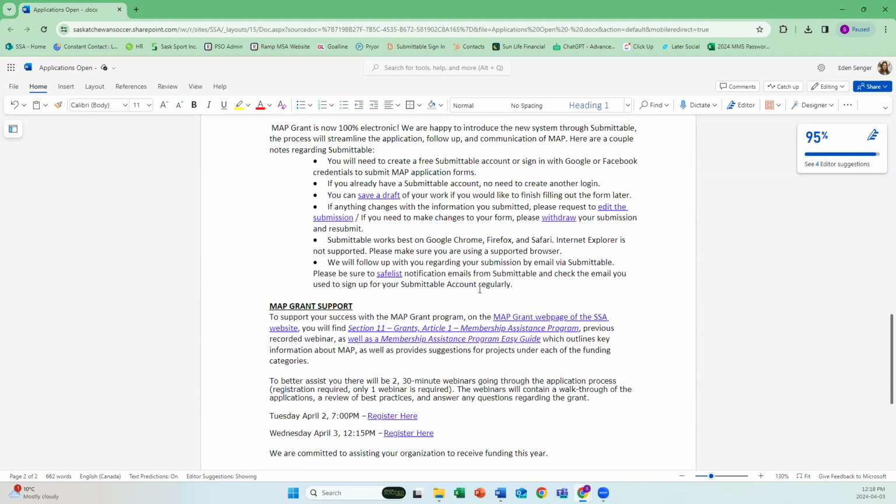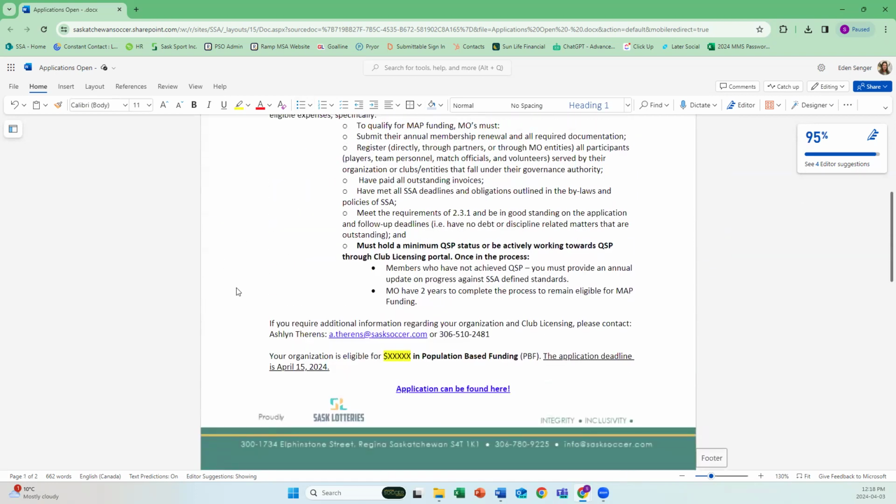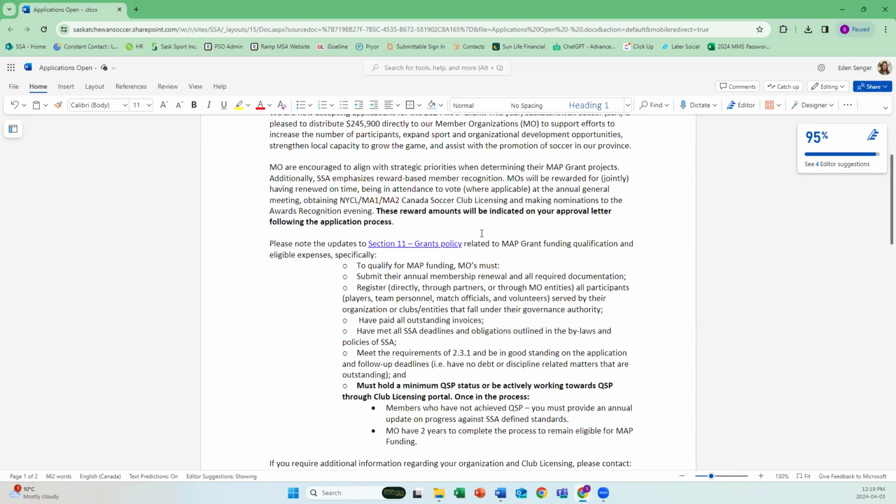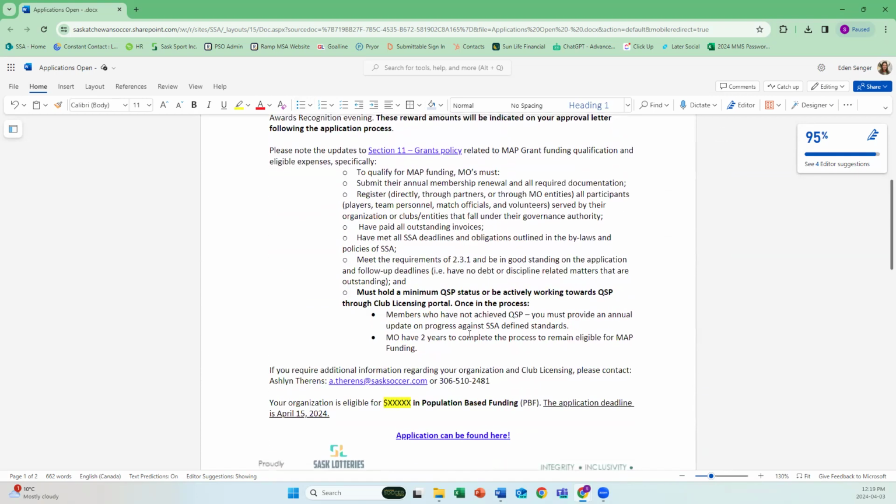So this letter here only talks about your population-based funding, and it tells you your minimum amount. Why am I saying minimum so much? It's because that is what you are guaranteed if you follow up and you follow all the things that make it eligible for you to receive that funding. So as I said, that absolute minimum is $500.